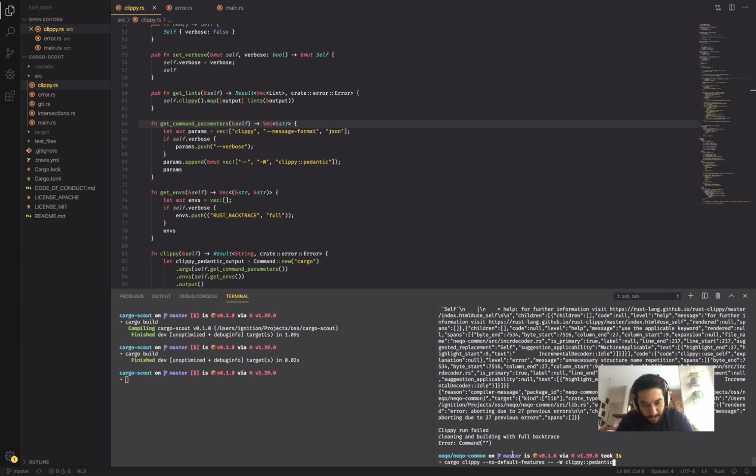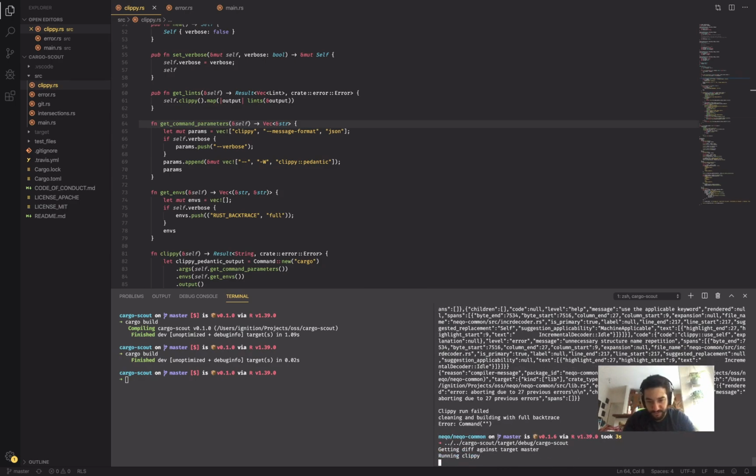What we want to do now is add a no default features flag. Let's try to just add the no default features flag raw to see if it actually builds. Here is without the no default features flag, trying to run Clippy.